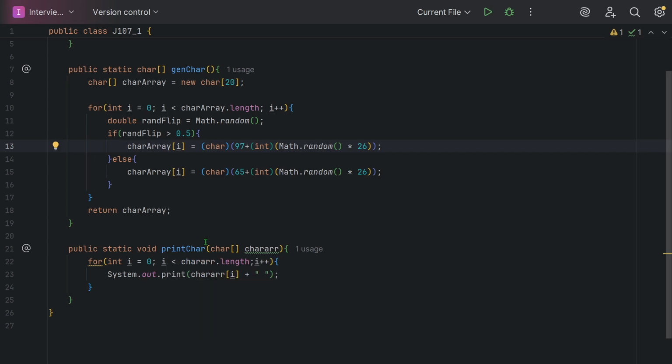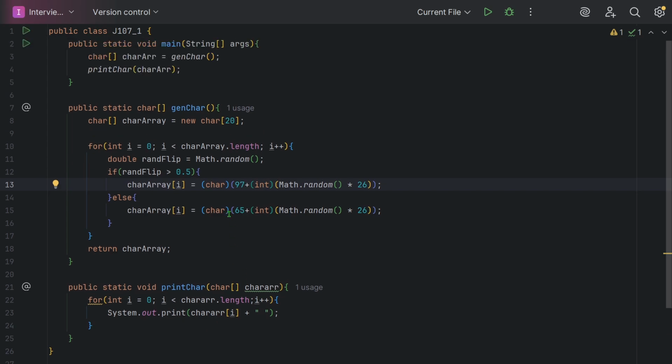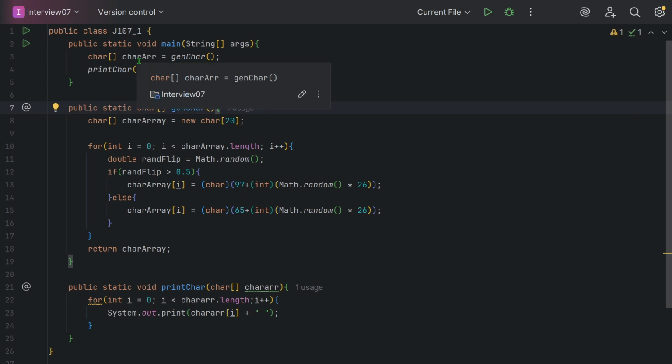And then we have a void down here, print character, and it takes an array of characters as a parameter. And so for the length of the array that you put as the parameter, just output every value of it, plus a space. And then up here we have car array, which is set equal to the value of gen char. I'm going to mix up how I pronounce that every single time. And so that gives it a random array of 20 characters that are uppercase and lowercase. And then print car for car array just prints out all of those values.